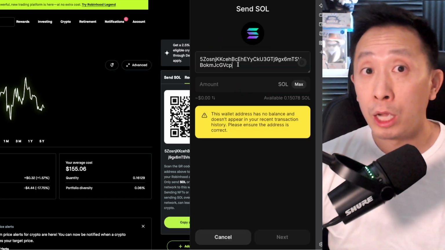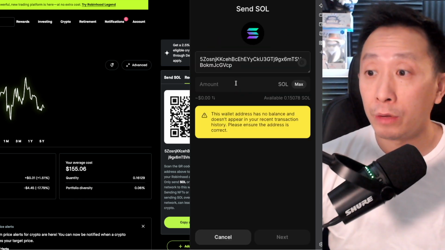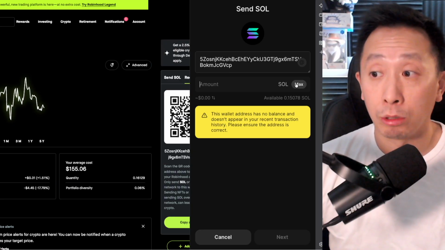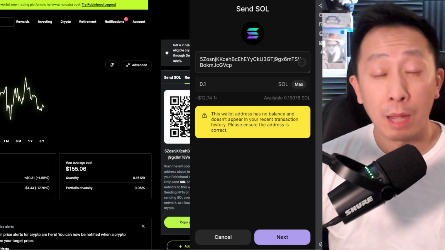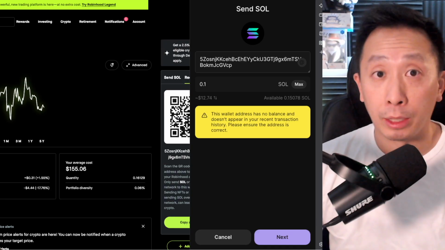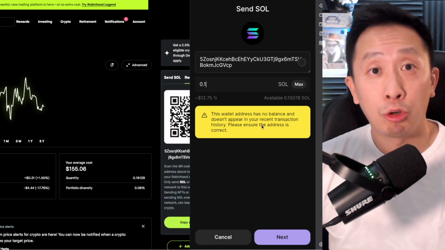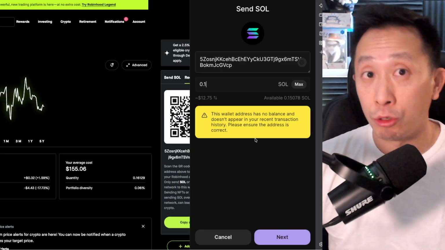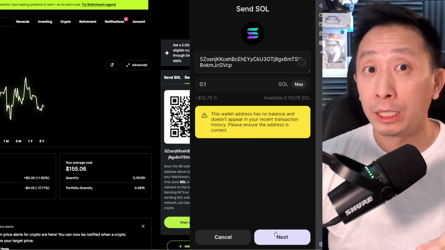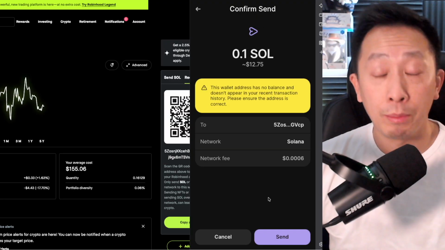You want to make sure the contract address is correct. Once you've verified that, go ahead and type in either the max amount of Solana you want to send or any variable amount. For this example, I'm going to put in 0.1 Solana. If it's a new address that you never sent any crypto to before, it will provide this warning that you've never transacted with this address before and to be careful. Go ahead and click next, as you do have to confirm this one more time before it actually sends.